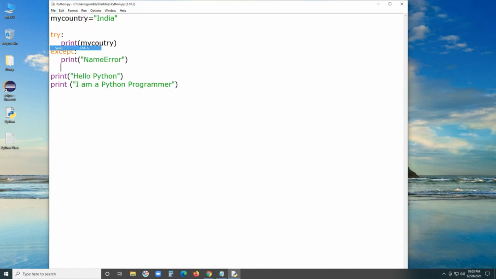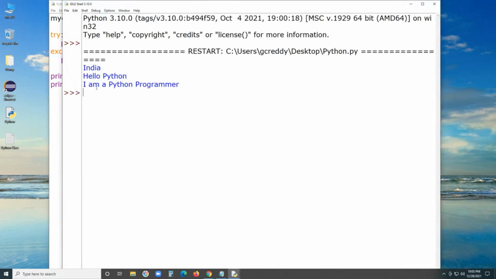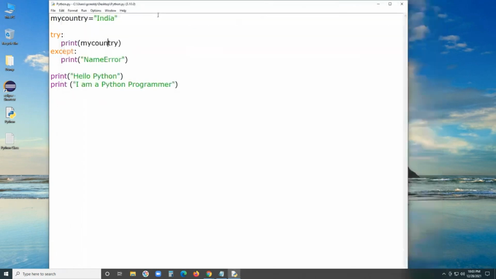Now, save. Suppose my country is spelled correctly. Now I think there is no error. You can get 3 outputs: India, Hello Python, I am a Python programmer. Run module: India, Hello Python, I am a Python programmer.